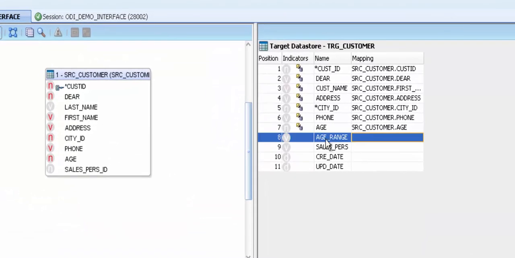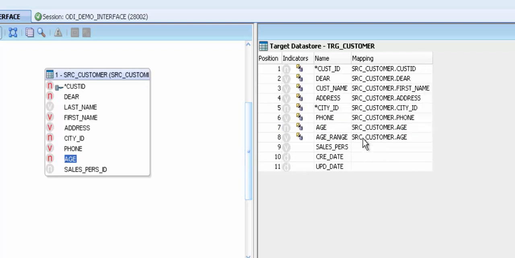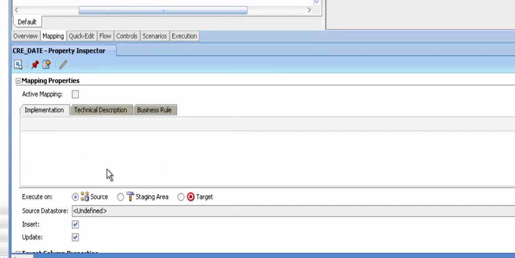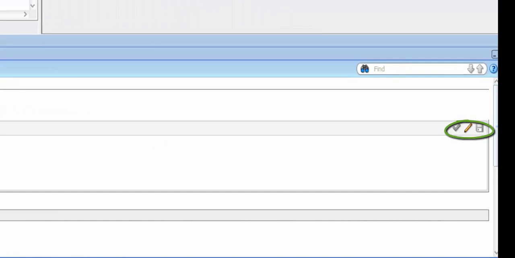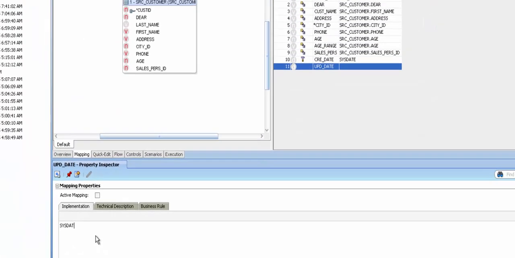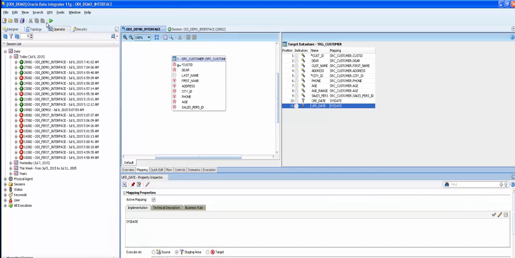Age range, you can use age directly here. Salesperson, I use salesperson ID. Creation date, we can use this date. Click on save to save that particular. I can use this date. Save it. Let's save the entire interface.